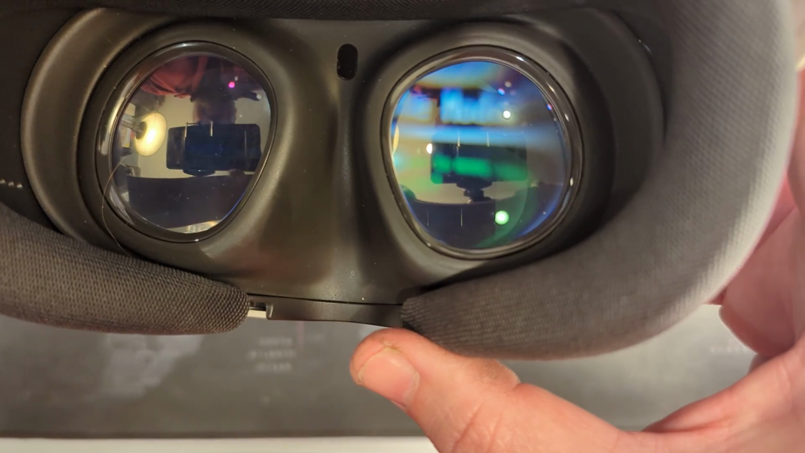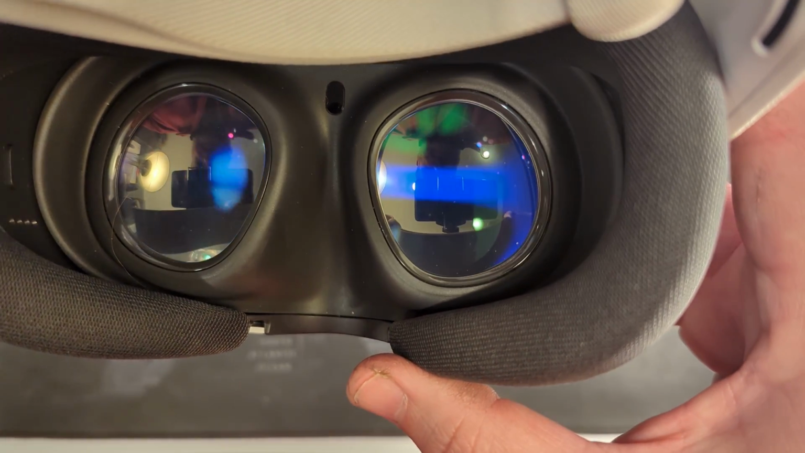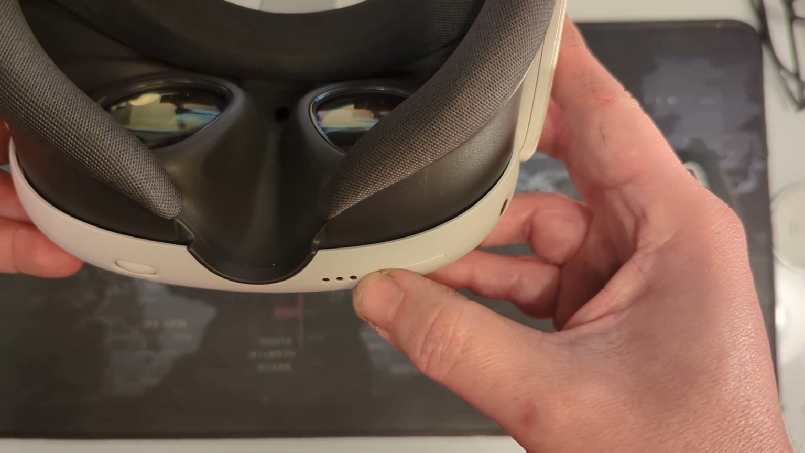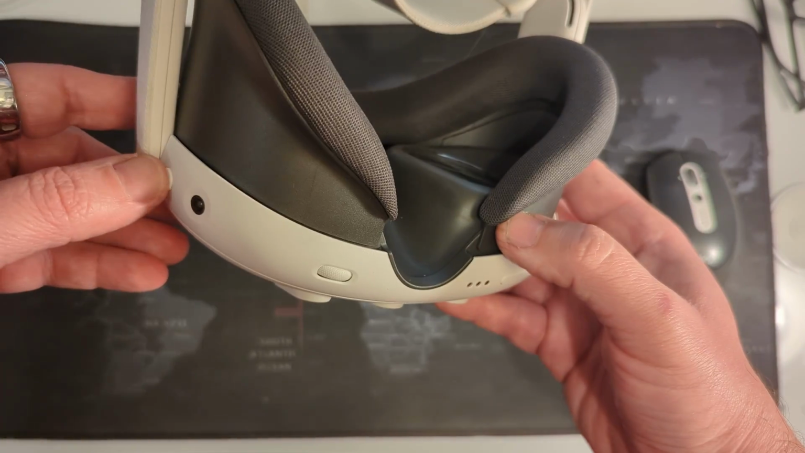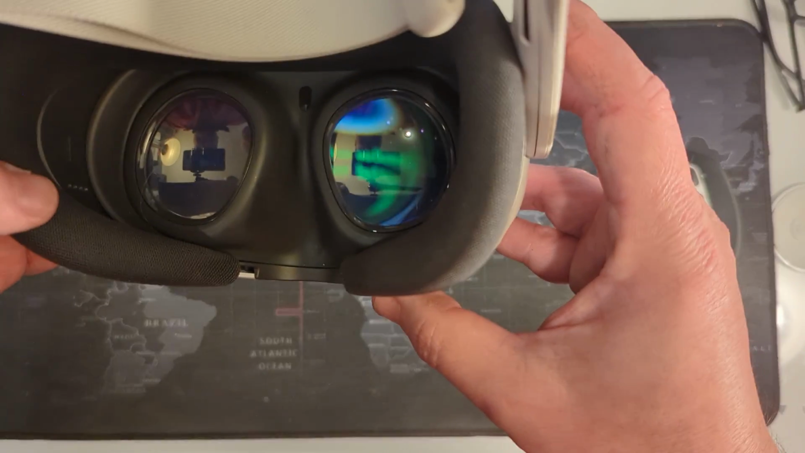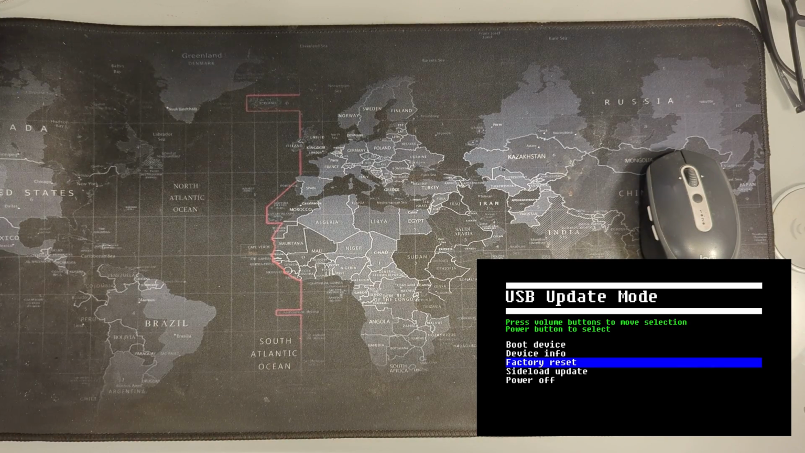You're not going to be able to see it really well here, but there's a bunch of options. The way you switch between the options is pushing these two buttons here to go up and down. When you have what you want, you push the power button to select it. So let me put it on and I'll tell you what it says in here. It says press volume buttons to move selection, and then push the power button to select. My options are boot device, device info, factory reset, side load update, and power off. So we're going to do factory reset.